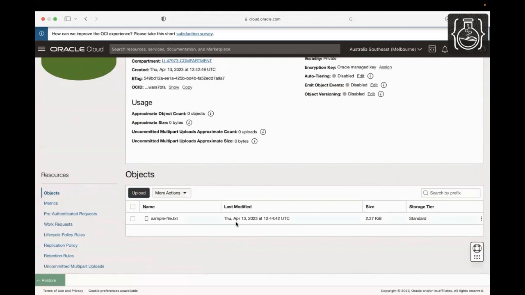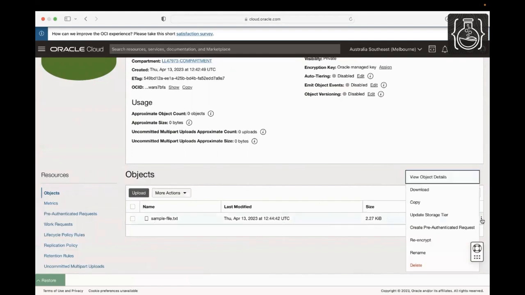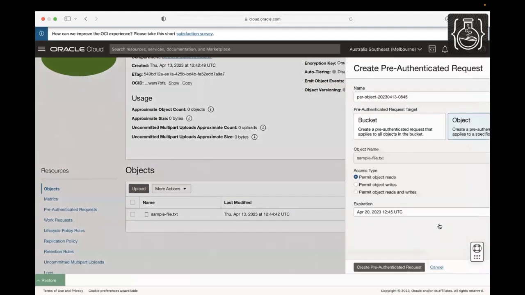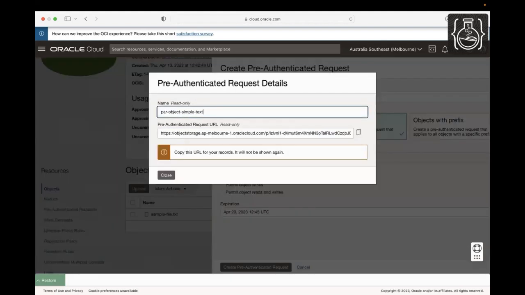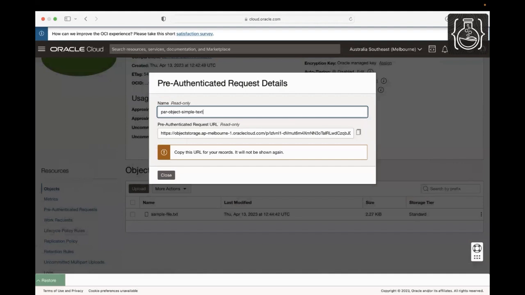Click on the ellipsis in the far right corner of the uploaded file and click Create Pre-Authenticated Request. In short, it's PAR. This will create a web link that can be used to access the object without requiring any additional authentication. Give a name. Leave the PAR target type as object, access type as permit object reads, and specify an expiration date you wish. I will leave the defaults and click Create Pre-Authenticated Request to create the PAR link.